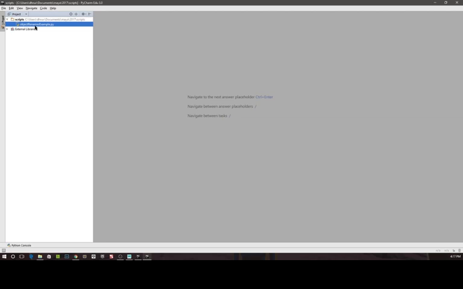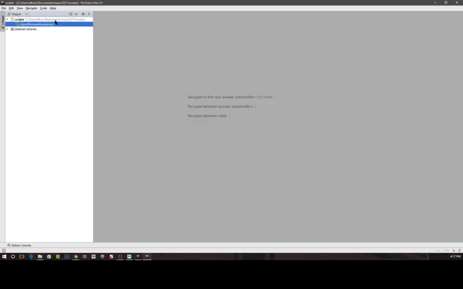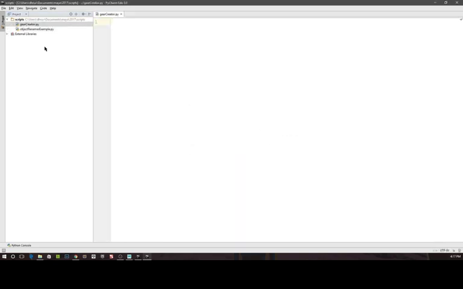You can see our previous script that we wrote here, the object renamer. But let's create a new script. We'll say File, New, and we'll say Python file. We'll call this Gear Creator, and we'll say OK. And you'll see, because we said it's a Python file, that PyCharm's already added the .py suffix.